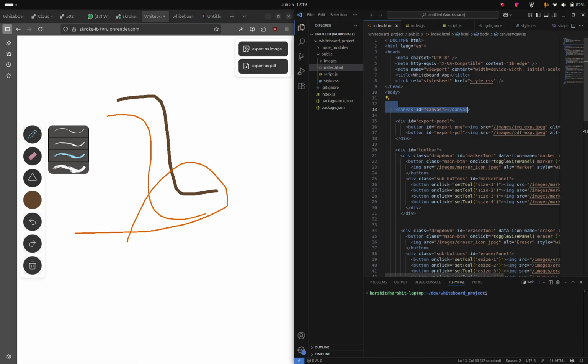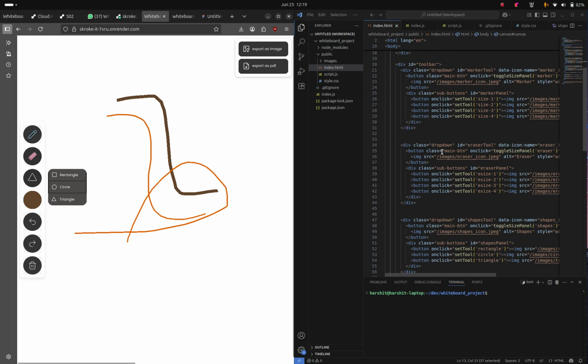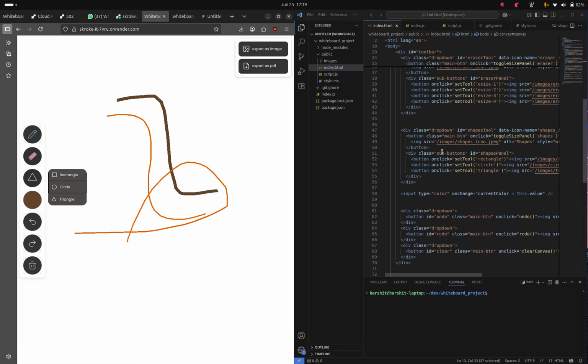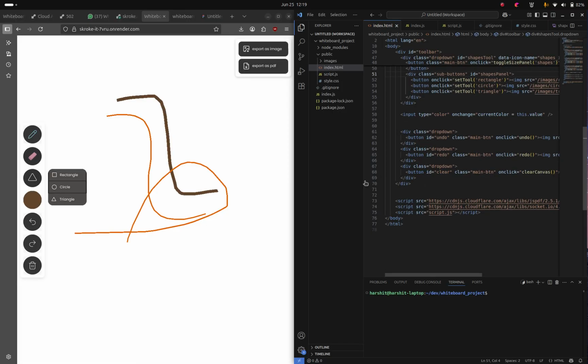Then it's the toolbar. This complete thing is the toolbar, and these all buttons are the main buttons. These buttons, like the marker size, the eraser size, and the shape chooser buttons, are the sub buttons. They are all assigned an ID and a class, and the sub buttons have an overall parent class. Then this is the color, basic normal HTML. Now drop down, under them undo, redo, clear.